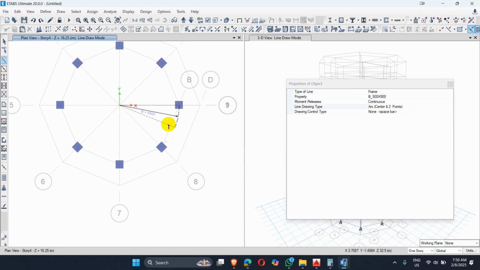With another arc point, and I'll go here. You can select each point also, so each column point also. I'll go like this for now. Click this, and finally the last point is done. Okay, the beams of 500 by 900 in story 4.